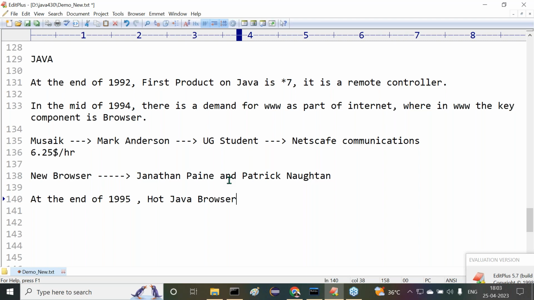Inside this HotJava browser, what features of Java have they used there? If you observe this, internally they have used applets. What was the topic they have used there internally? Applets. Applets is a topic they have used internally.